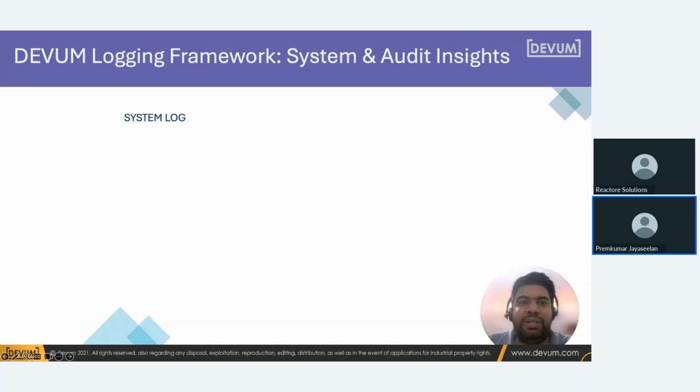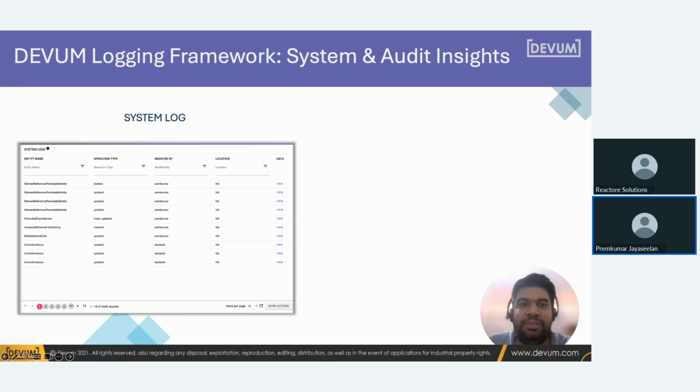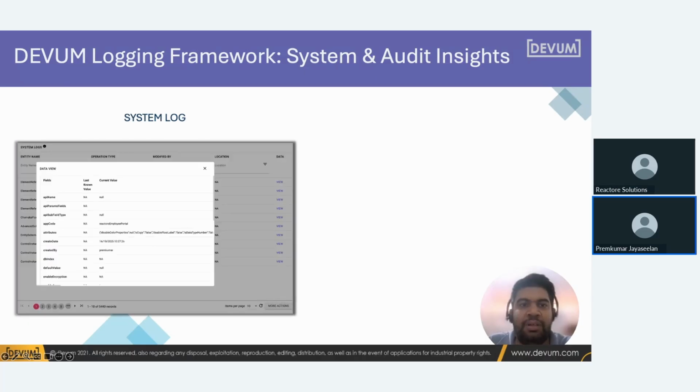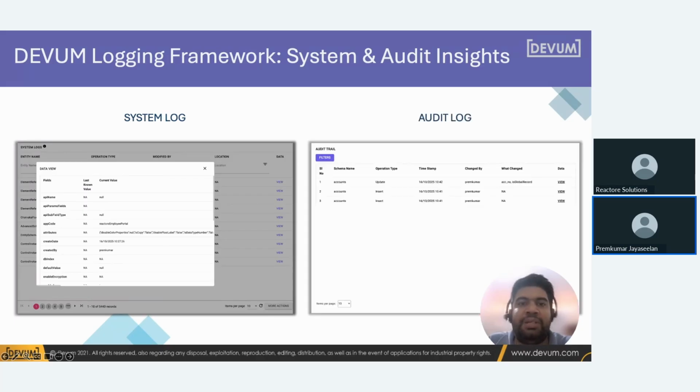In this slide, we'll be highlighting Devum's logging framework for system and application audits. Devum offers a comprehensive built-in audit logging framework for complete visibility. It helps track user activities and monitor all system level changes in real time. It helps in incident investigation and precise root cause analysis.